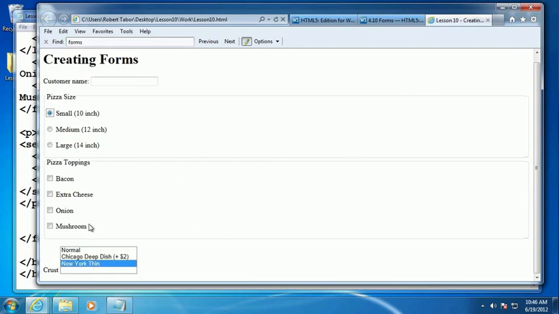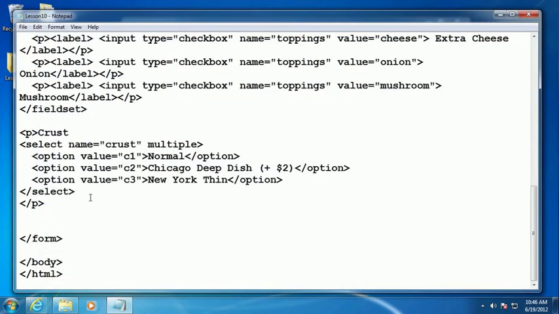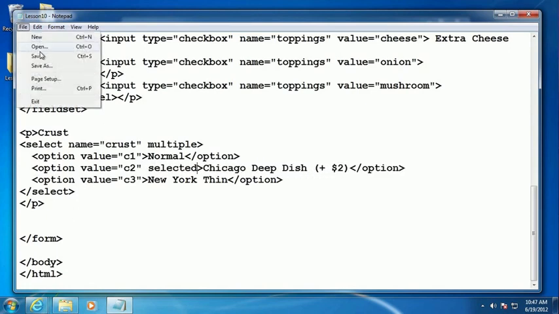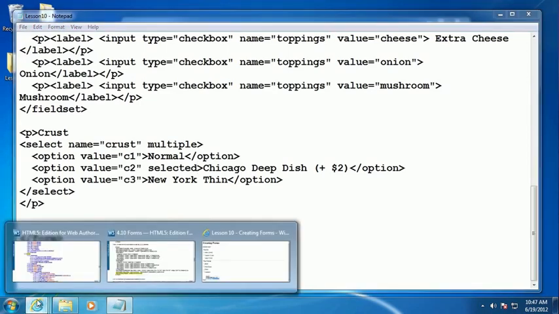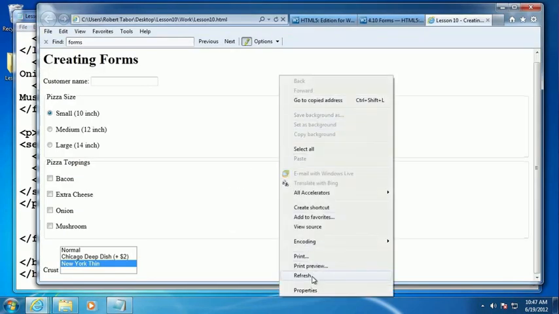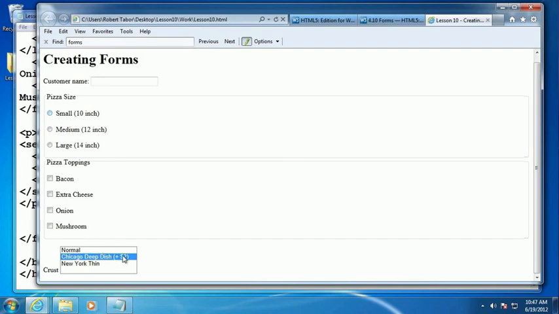Okay, so at any rate, what if I wanted to pre-select the normal option? Well, what we could do, or pre-select the Chicago deep dish, because that's our specialty. We'll just add the selected attribute and refresh, and you can see by default Chicago deep dish is selected.